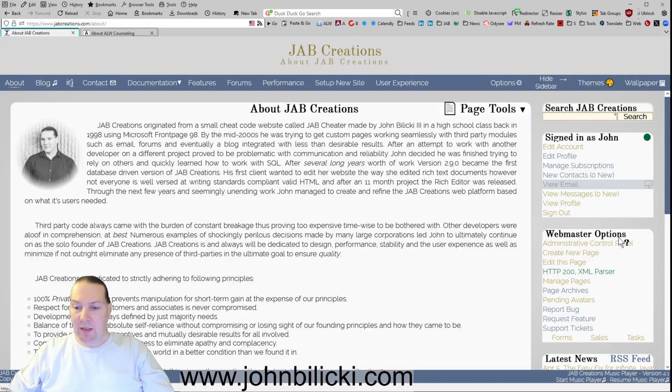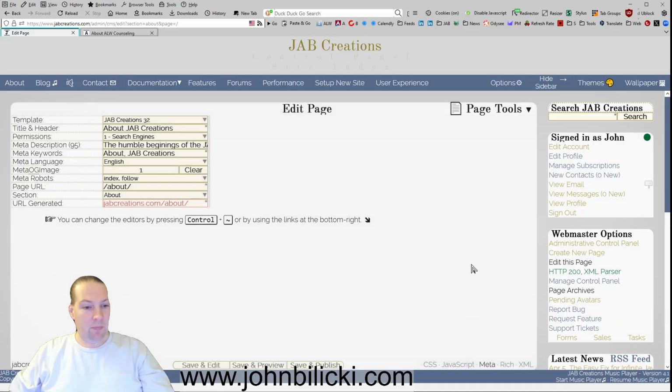All right. So again, we have the sidebar here, so I'm going to click on edit this page. All right. Now we're in the CMS editor for that website's about page.